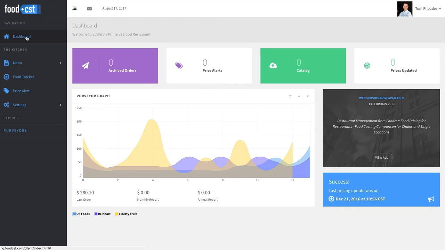Very, very simple. In our next videos, we're going to talk about food tracker, price alert, purveyors, and of course the menu, where you're going to spend most of your time. It's going to take a little bit more explanation about how to use your menu, but that's where you're going to spend probably 80% of your time.